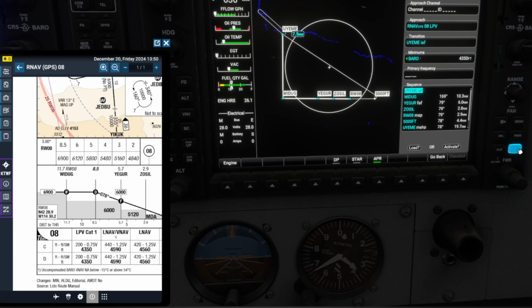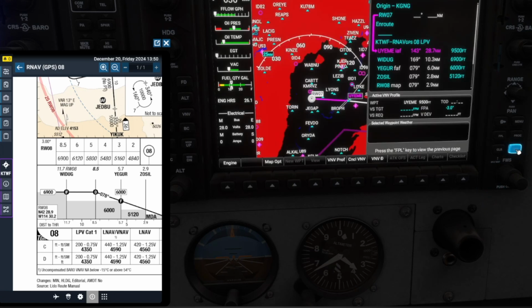Click enter and then click roll the big FMS knob down to load. Now we're not going to activate this approach yet because we have not been cleared for it. We just want it loaded up in our avionics. Now, same thing for you ForeFlight users.